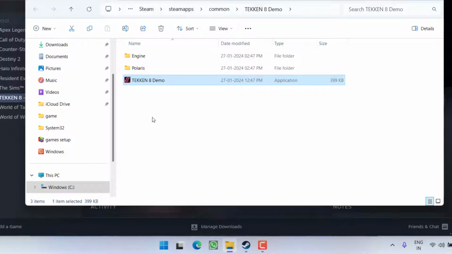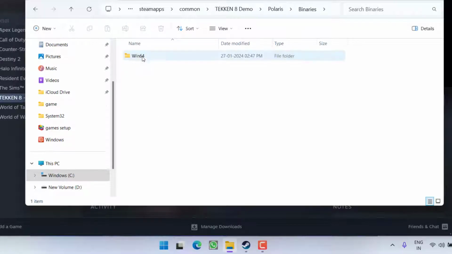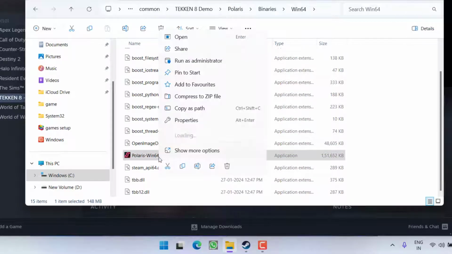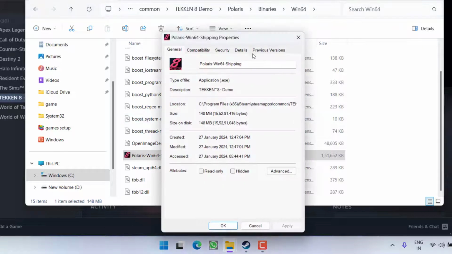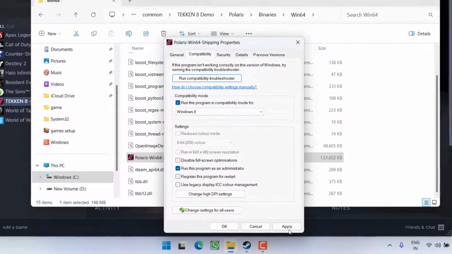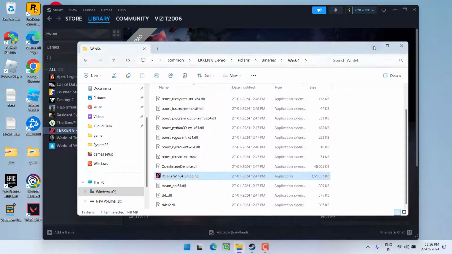Same thing you need to do with the Win64 file also, which is in Polaris, Binaries, Win64, and here is the file Win64 Shipping. Right click, Properties, Compatibility, run this program as an administrator and run this program in compatibility mode. Hit Apply and OK.